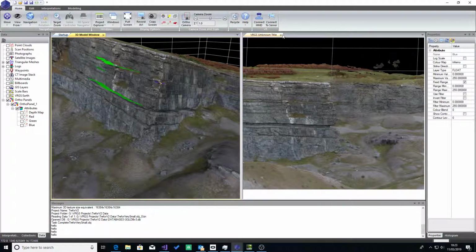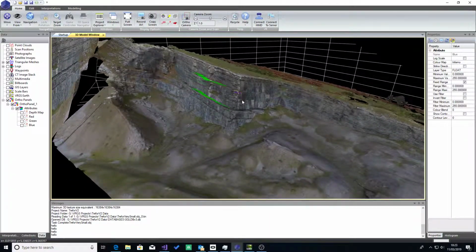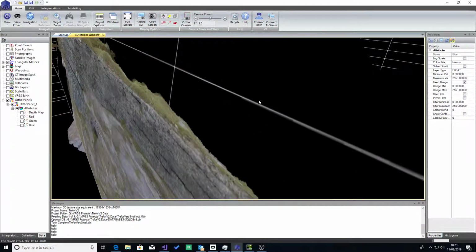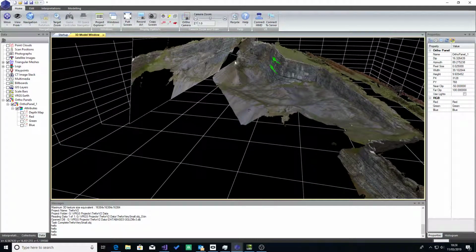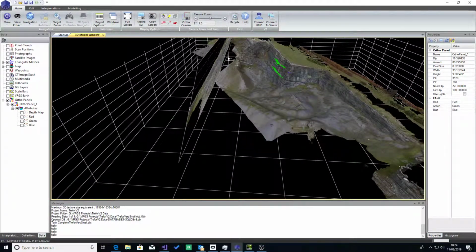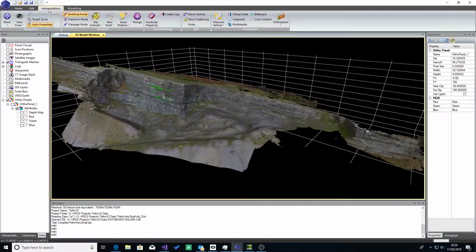So while we're looking at the ortho panels, I'll just run through the other options for generating the ortho panels. So we have the ortho panel here. You'll see there's this line coming out the back of it. That's the projection direction. So anything that's on this side of the ortho panel gets projected onto it. So switch that off. Other options for generating your ortho panels are interpretations.